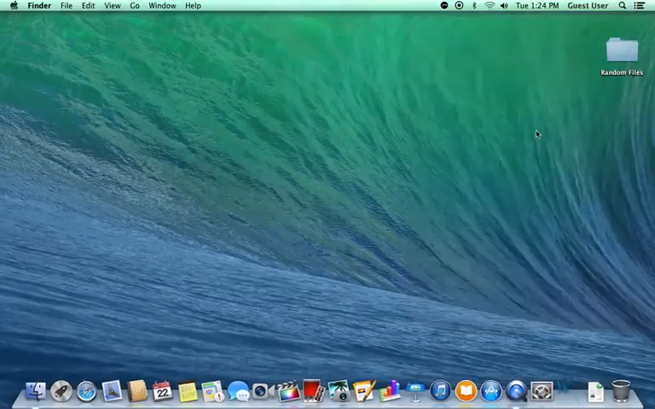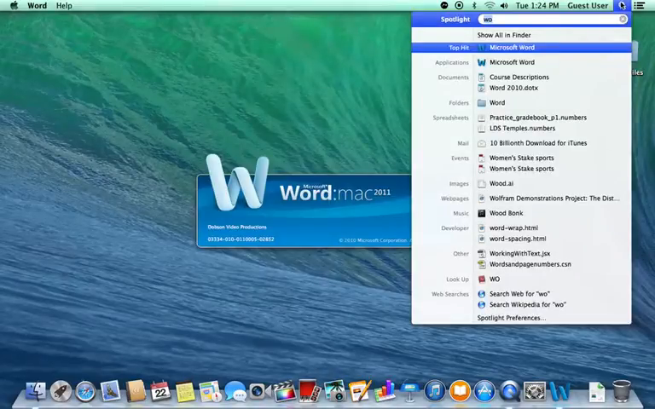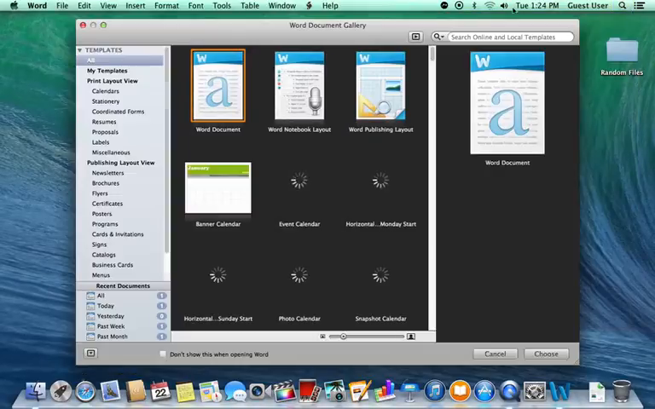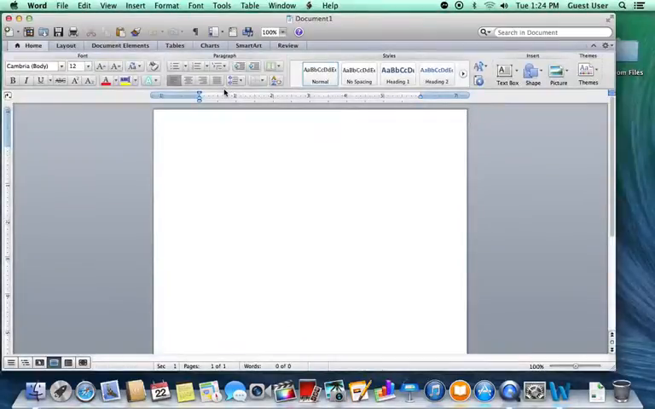Either one does not matter. Okay, and Word automatically launches. That's my favorite way to launch programs. I don't have to look for it, I just type it and it goes, and there's Word, and I'm ready to go. I just double click that.